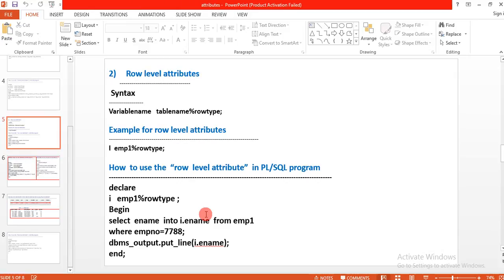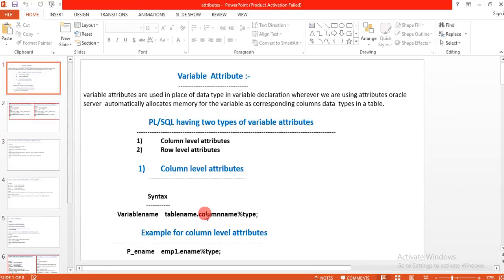Okay, so these are the row level attributes for using in PL/SQL programs. In my next class, in my next session, we will learn how to use the conditional statements, control statements in PL/SQL programs. Okay.